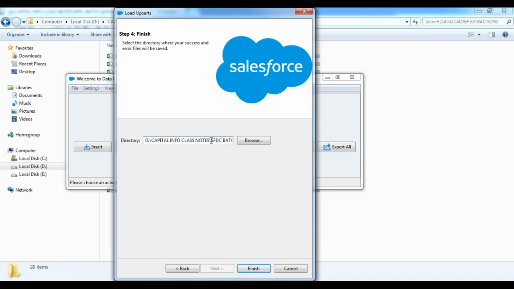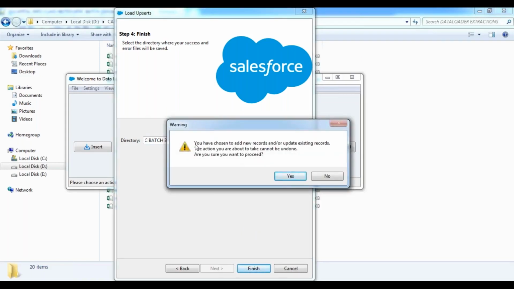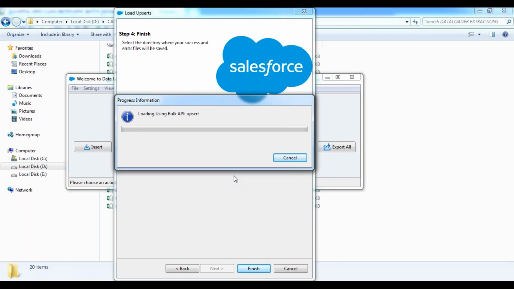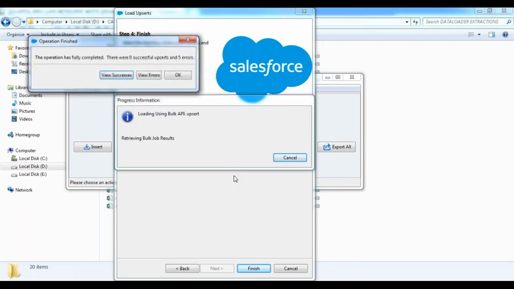Select the location where you want to save the output files. I would like to save the output files in the same location also. Click on finish. Now it is indicating that you have chosen to add new records and update existing records. The action you are about to take cannot be undone. That means once the operation has been done, we can't restore it back. For that reason, it is asking for your confirmation. Do you want me to go ahead or not? Click on yes. It will perform those operations.